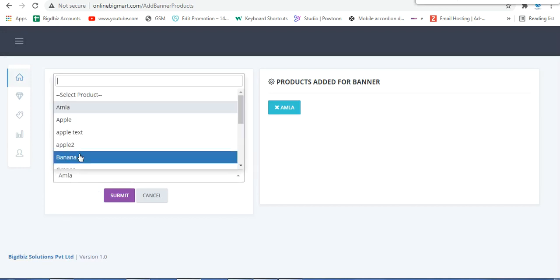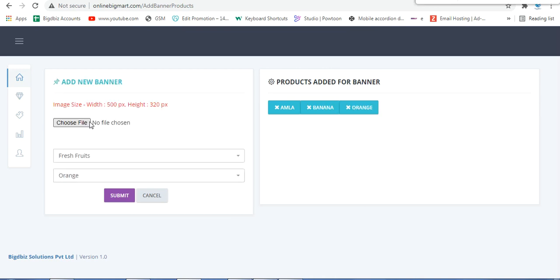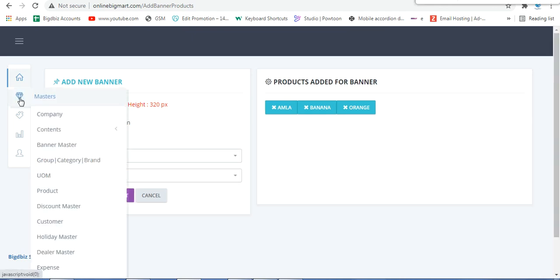If you want to group any number of products, or any one product also is okay. If you want to group 2 or 3 products under a particular banner, like a combo, say banana, and you're providing 50% off for all these 3 products, and you create a banner that way, then automatically when the banner is clicked, these 3 products will be shown in a separate page. So this is the banner master. You can create n number of banners as you require.